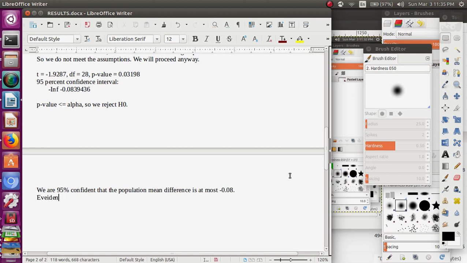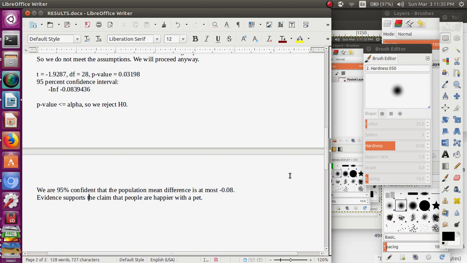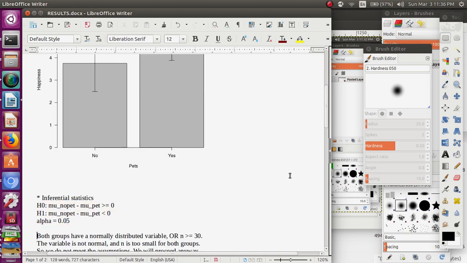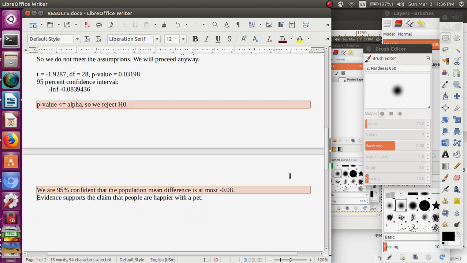Evidence supports the claim that people are happier with a pet because the population mean difference, no pet minus pet, we're 95% sure that difference is less than 0 in the population. Okay, that's a complete results section. That's what they look like. You've got your descriptives, you've got your graph, H0, H1, alpha, assumption check, the mathy fun stuff, decision about H0, and interpretation into plain garden variety English.